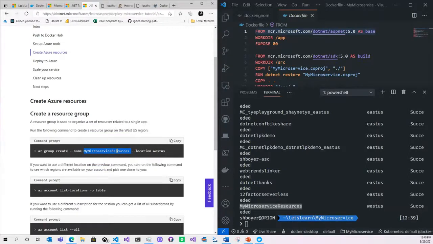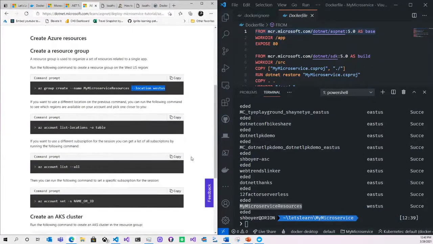This is a logical way to group your items and resources within Azure. This could be a project name or even a location name, depending on how you're operating. And then the location here defines what Azure region we want to actually deploy our resources to. In this case, it chooses West US.